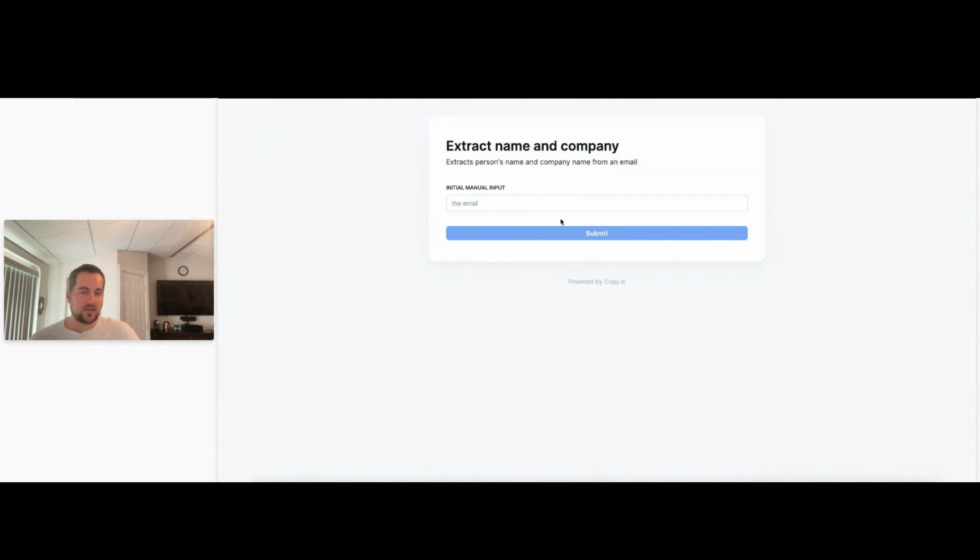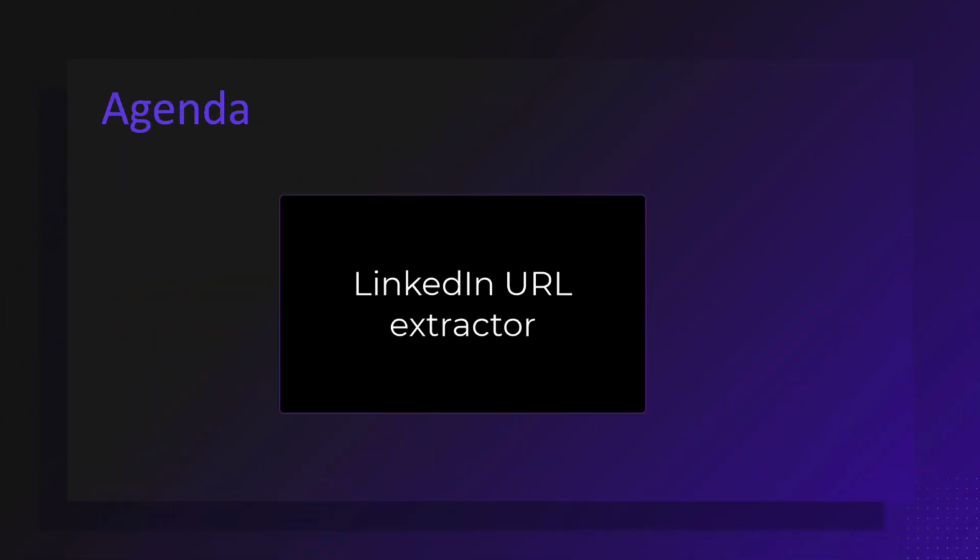They don't even have to have access to Copy AI. They could just put in an email and it'll extract this. Or we could start to chain these together where they could put in an email and all of a sudden they're going to get a bunch of information about the person who owns that email.